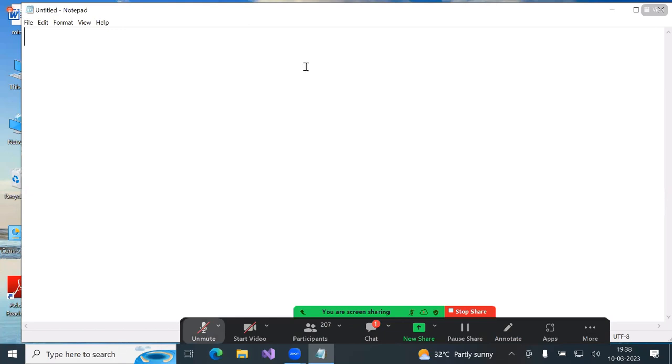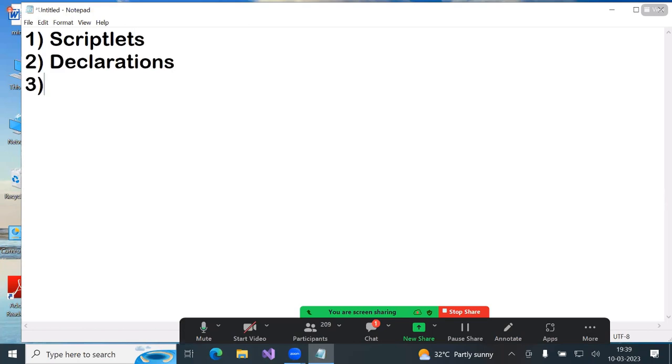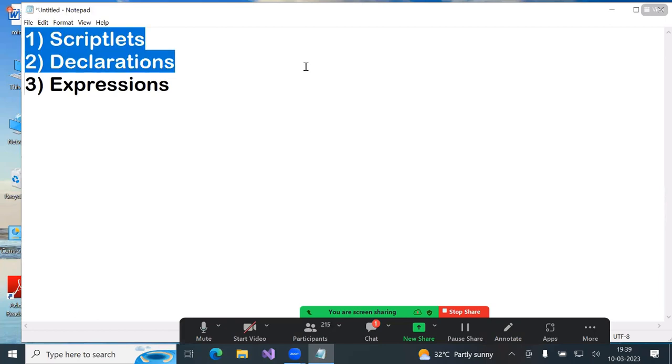How many scripting elements are there? Four. What is the first one? Scriptlets. Second one, declarations. Third one, expressions. Okay. Scriptlets, declaration, expression. Fourth one, comments. Okay.